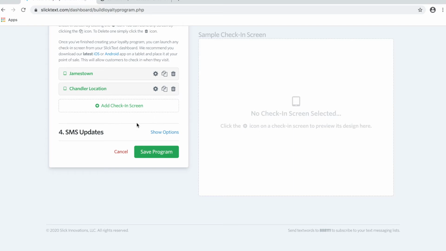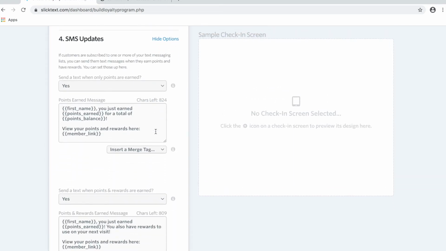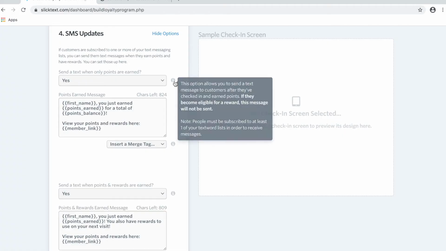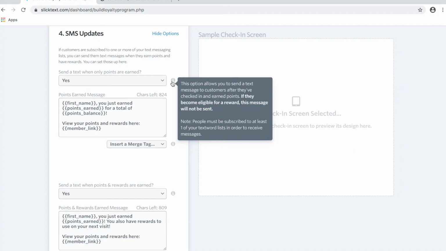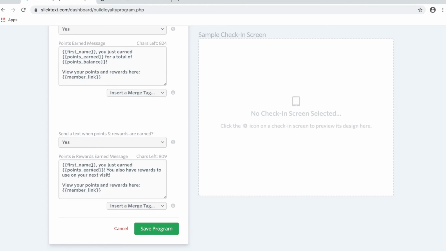Now we wanna add the SMS component. This is the component that sends text messages to customers when they check in and they earn a point or a reward. So the first option here allows you to reward them when they earn new points, right? Pretty simple. I like to at least use that one. All right, that's a great courtesy for when they check in. They get the link to check their points on their smartphone and they can see what they've done. You can also have a text message go out when they earn points and rewards, right? So pick one or the other.